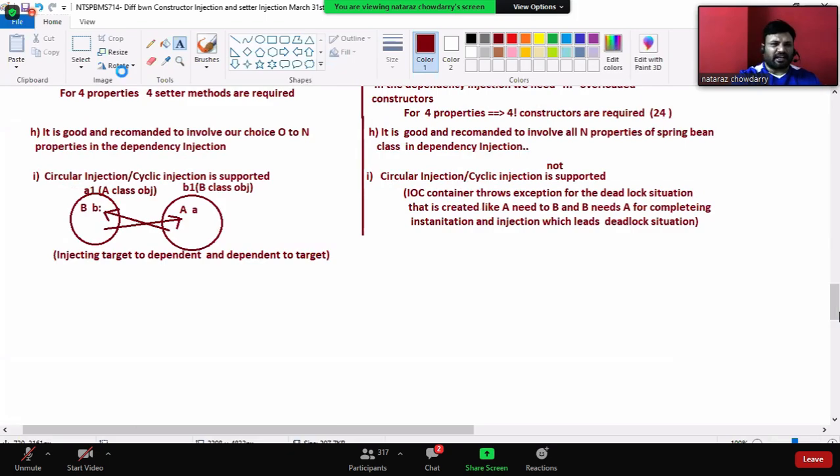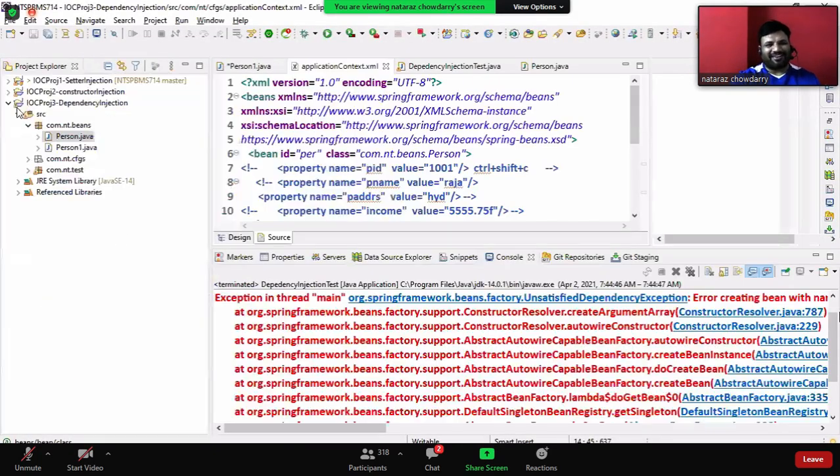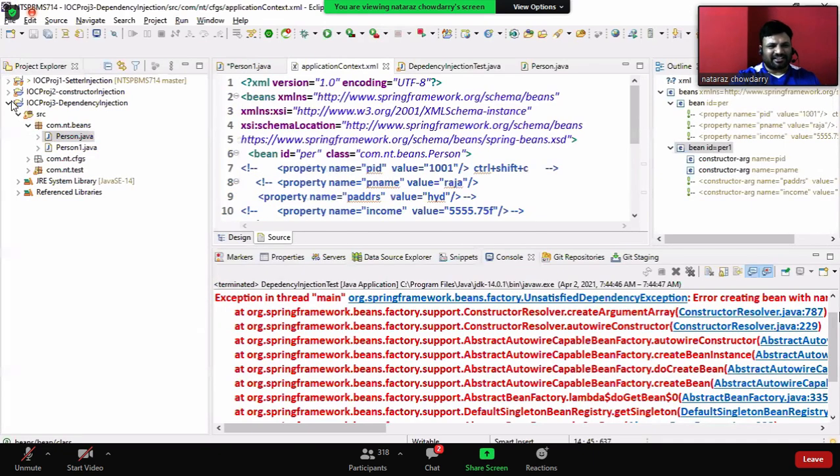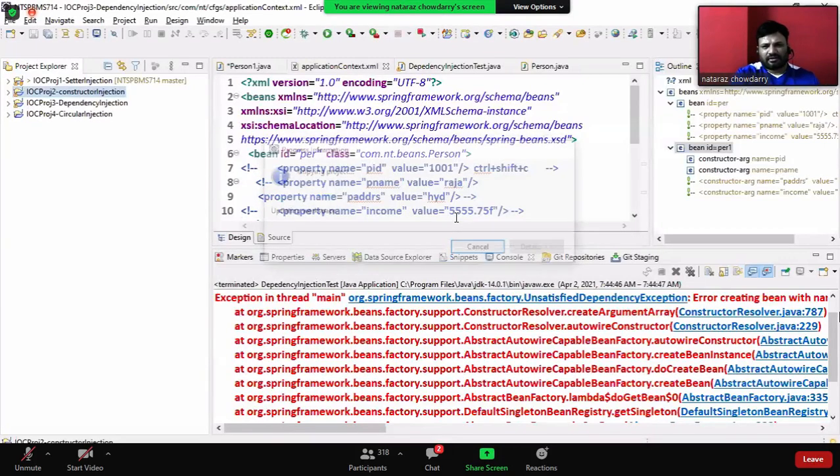Clear-cut means clear-cut. Okay. Since I'll give a very fast example on circular injection, don't worry. Copy this, paste it. IOC proj 4, circular injection.